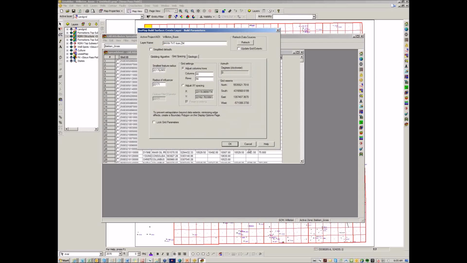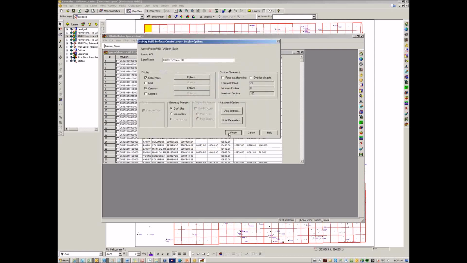This time, oh, I'm still in global, so this layer will be way too regional and generalized, but we'll go ahead and grid it anyway. I'll make my smallest feature radius 5,000. It'll still be quick enough, and I'll get somewhat decent detail. So I'll click Finish.